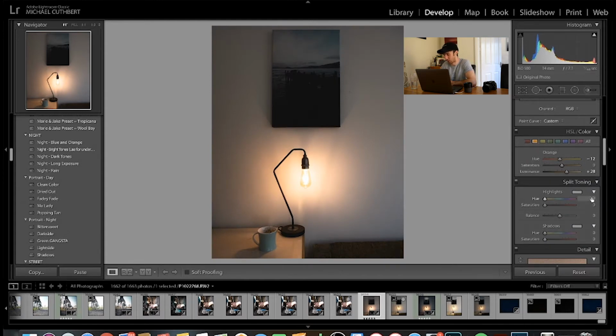If you follow me on Instagram, you'll see that most of my pictures are quite blue, and that's always done here, mainly with the highlights and the split toning. So I usually make this 200 and this between about 25 and 35. So I think we'll go 30, see what that looks like. It just adds that subtle blue into the highlights.